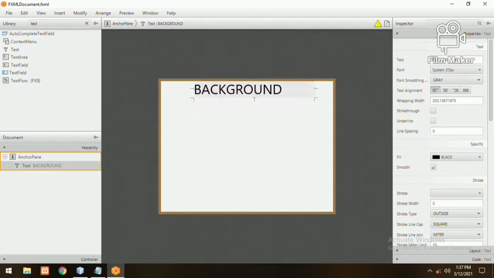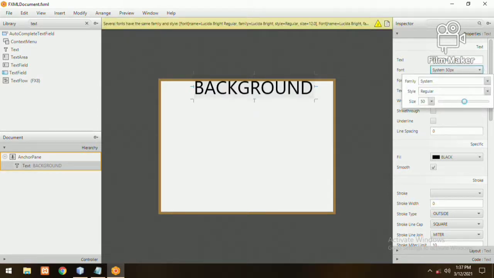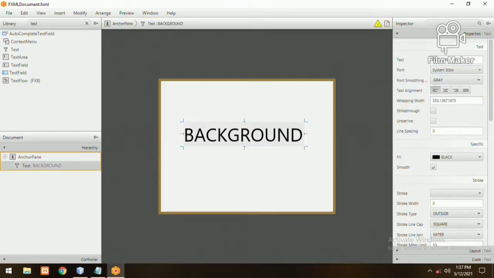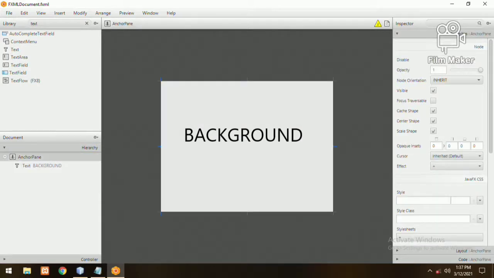Then what you're going to do, you're going to select the anchor pane, and then make sure it is in properties. Go to the style sheets and click the CSS. And if you remember, this is our CSS, background CSS. Then you open it.